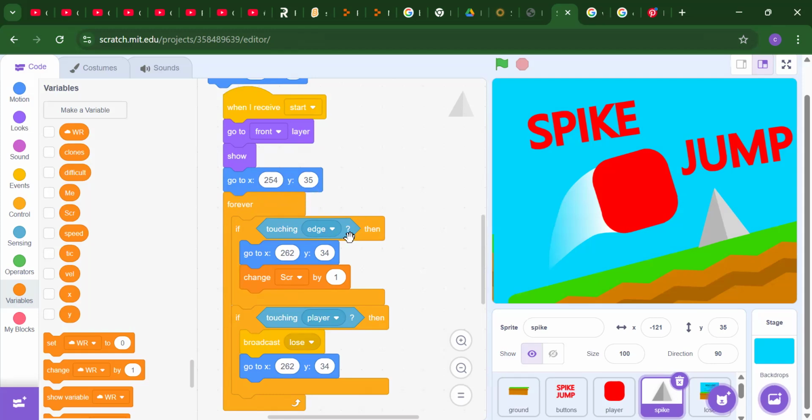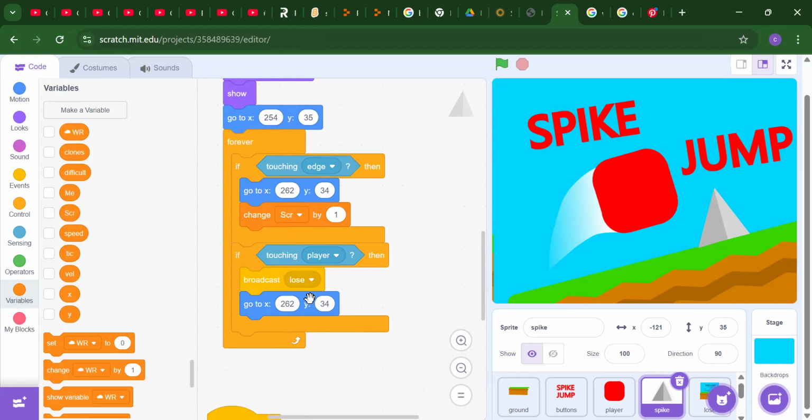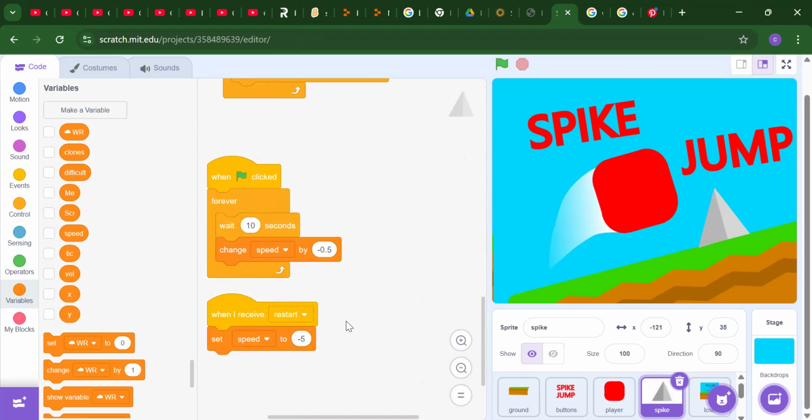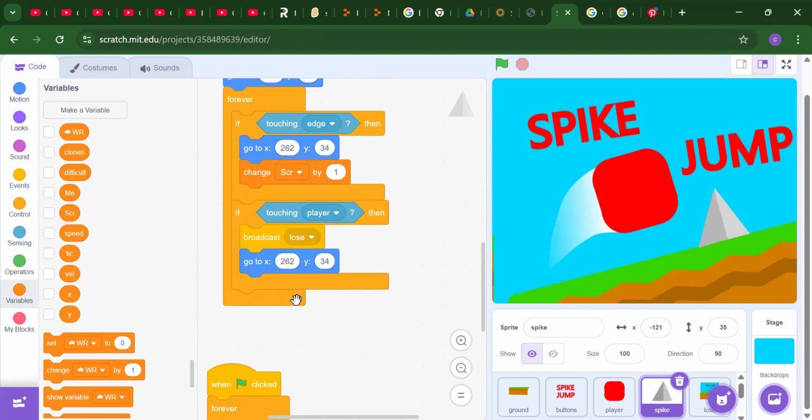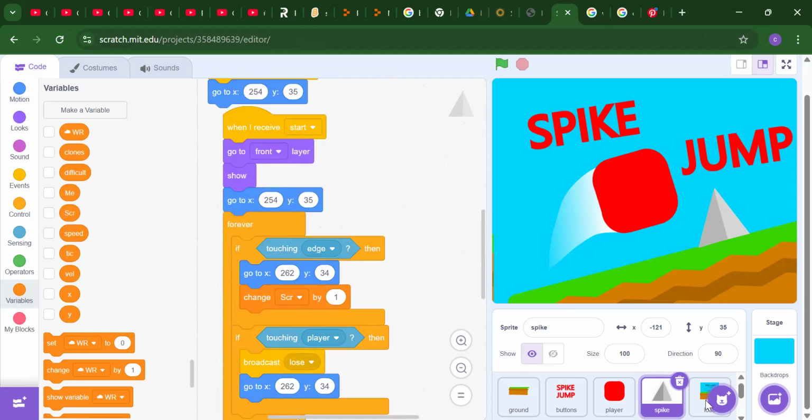If we again touch any one of the edges, you need to change the score. And then we will broadcast lose when you touch the player, because if the player touches the spike, we need to end the game. And when the flag is clicked, forever, after waiting 10 seconds, you will get your spikes. So if you want spikes again and again, you can reduce that time. So this is the code for the spike that you need to add.